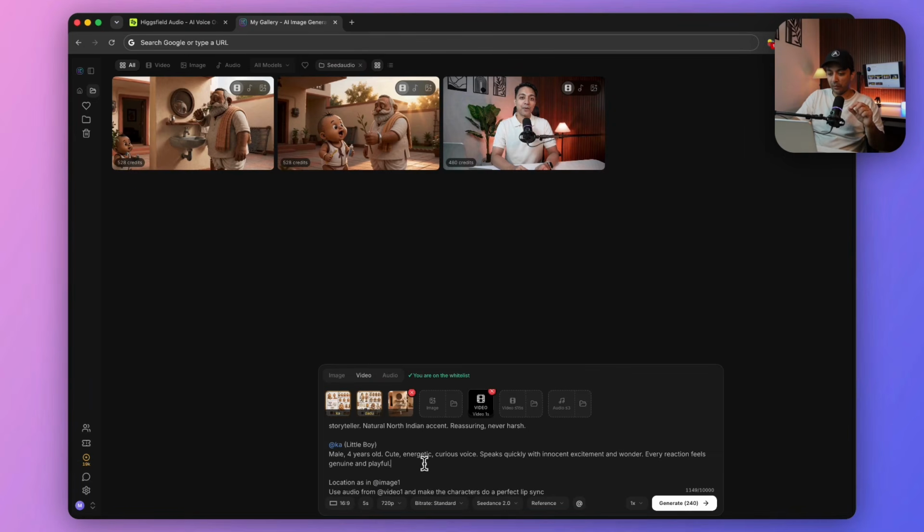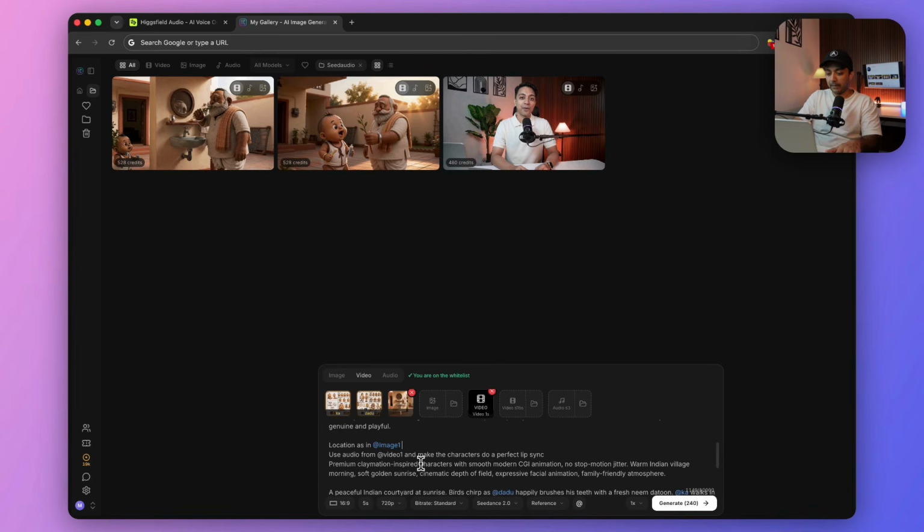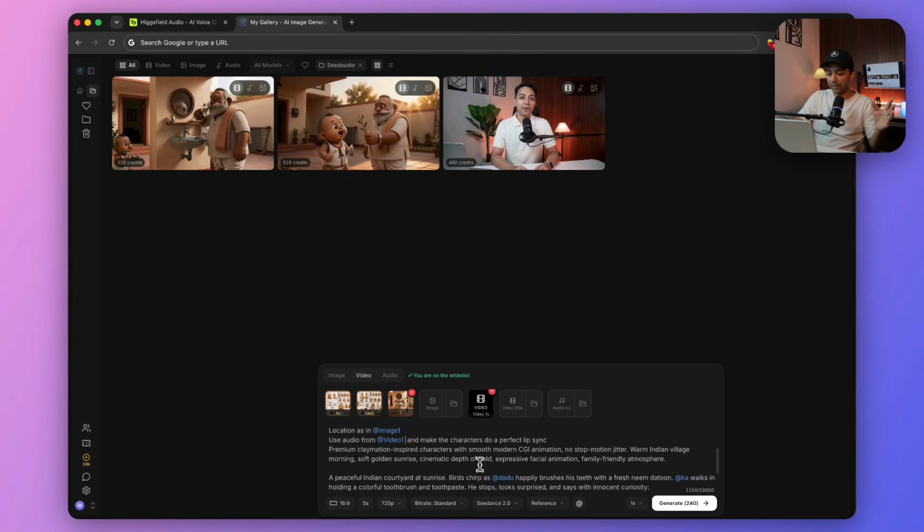And we are also going to tag our second character, which is a little boy. And again, using the same reference from ChatGPT audio description. And we are going to use location of our attached image. So again, we are just going to type in location as in image 1. So as you can see, as soon as we type location 1, it got highlighted. And then we are going to just mention that use audio from the attached video, that is video 1 right here, and make character do a perfect lip sync. And this is the animation style that we want.